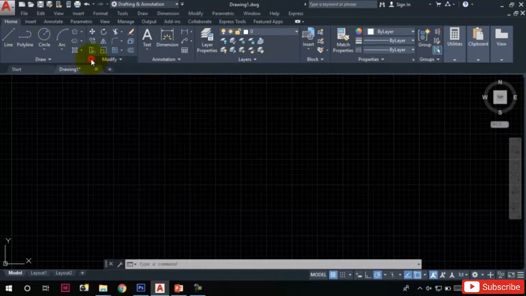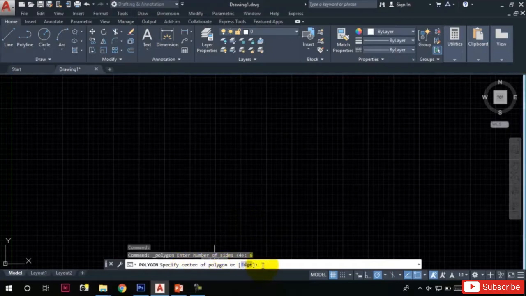So click on this Polygon tool. You will see that the command line prompts us to enter the number of sides. Suppose I want to make a hexagon, which means a six-sided polygon. So I'll enter the number of sides as 6. Type 6 in the command line and press enter. Now the command line says specify center of polygon. So I'll specify it here.